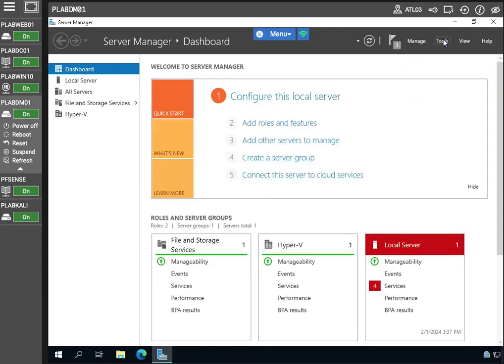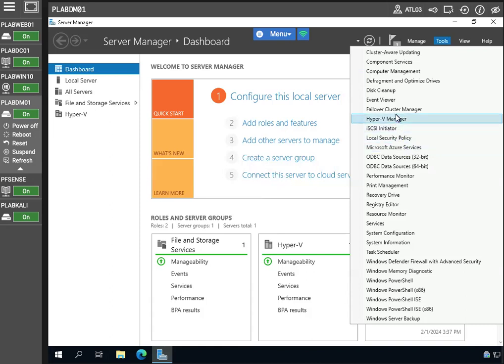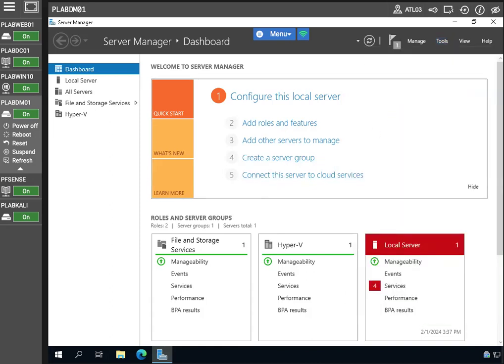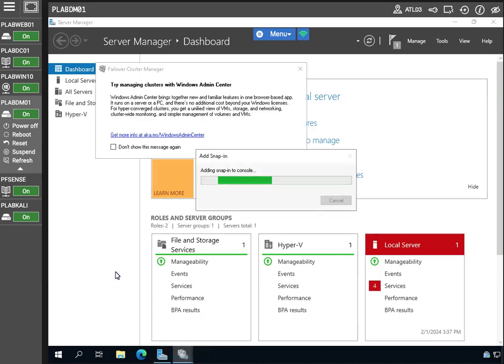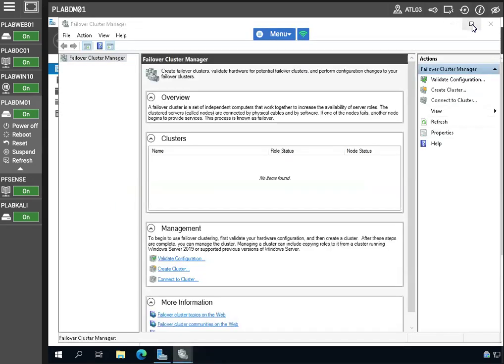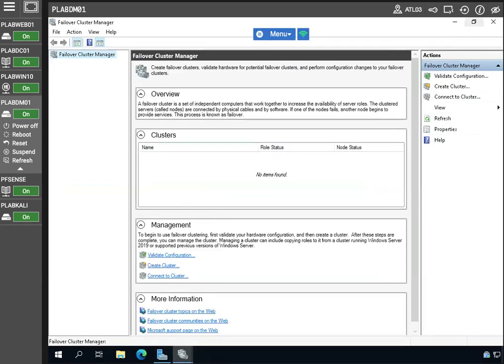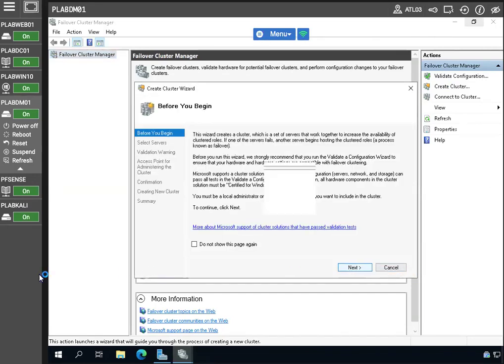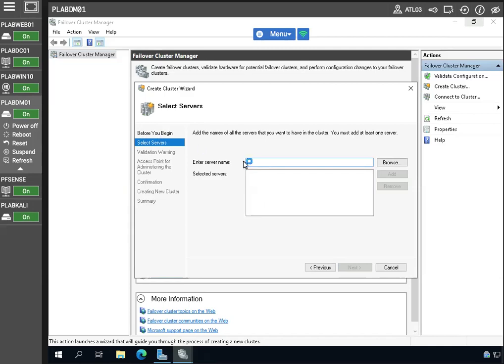We can actually take a look at our tools and we can see Failover Cluster Manager now, right? It should pop up here. There it is. Let's maximize all our windows, of course. Now we're going to actually create a cluster here before we begin. All right, and the select servers we want.